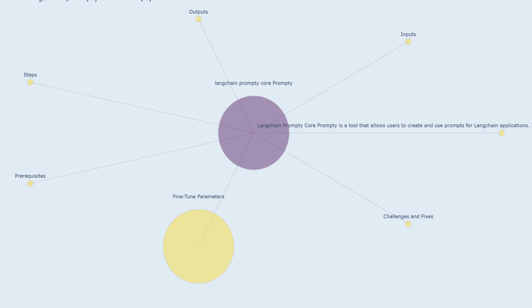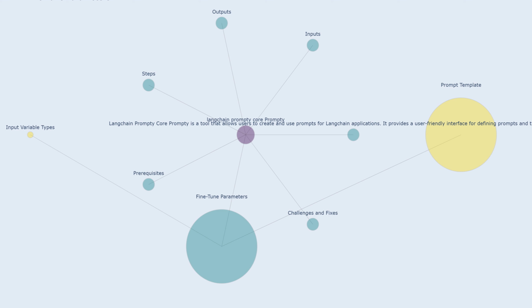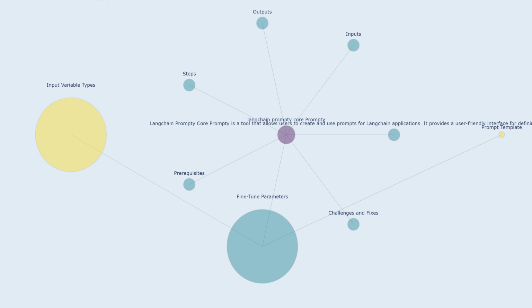Fine-tune parameters. The prompt template can be adjusted to fine-tune the output of the prompt. For example, a prompt template could be used to specify the desired format of the output, such as a list of bullet points or a specific style of writing. The input variable types can be used to specify the type of data that each input variable should accept. For example, an input variable for a date could be defined as a date-time type, while an input variable for a name could be defined as a string type.